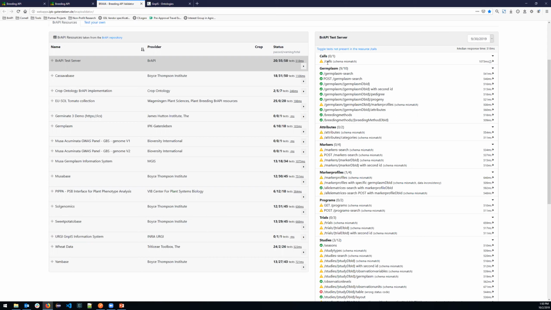BrAPI itself is just a communication standard. So as long as there's a way to communicate, if you have an analysis tool and you have a data source, they can communicate via BrAPI.